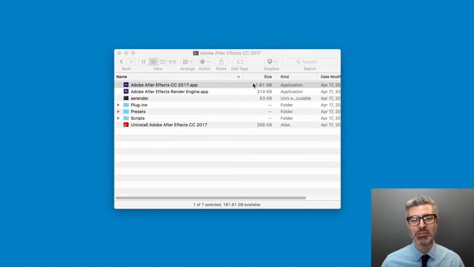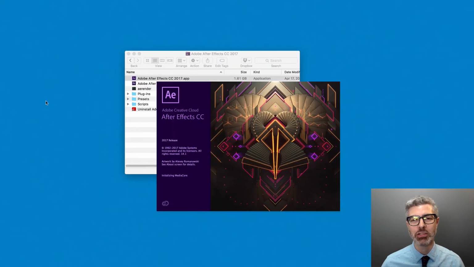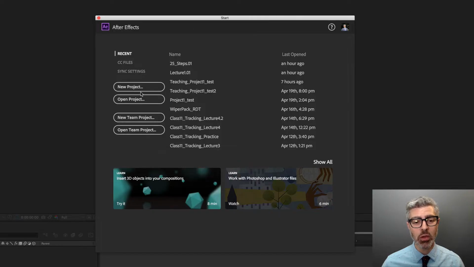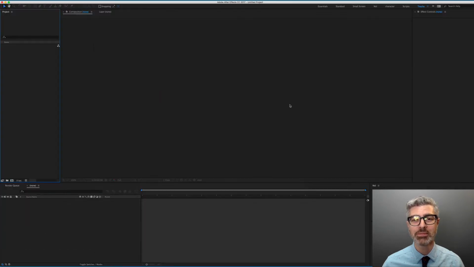Step 1. Find the most recent version you have of After Effects in your Applications window and double-click on it to launch the application. This generally takes a few minutes, but give it a second and it will open up. There we go. So now step 2 is to press this button right here for New Project. Okay, that opens a new project. Now you can work in it.